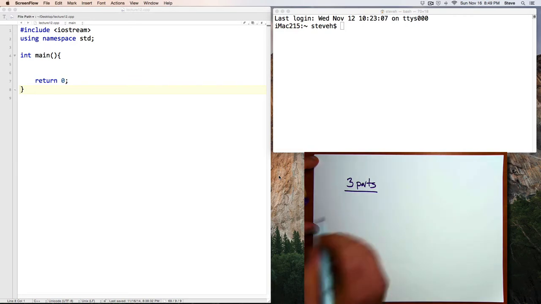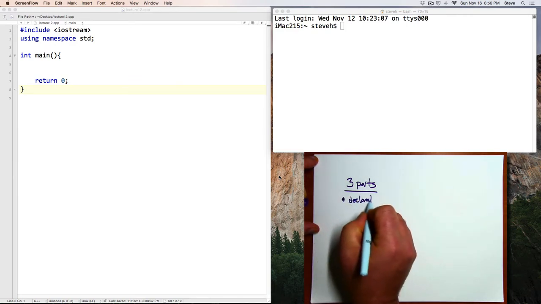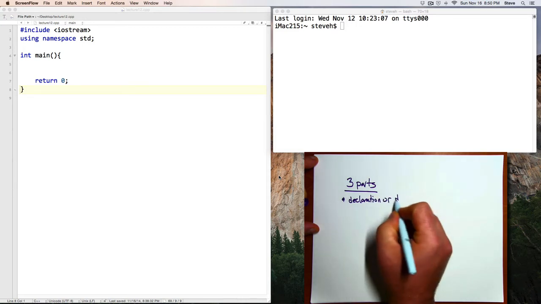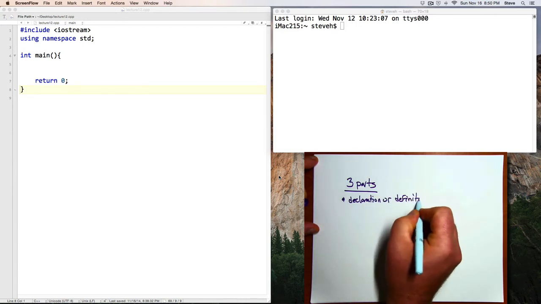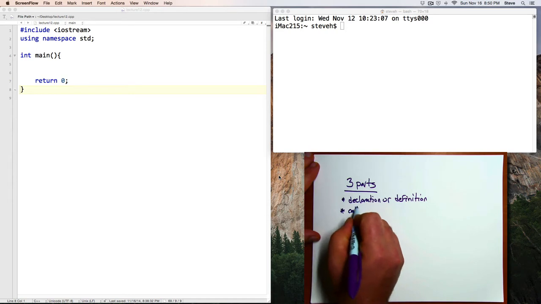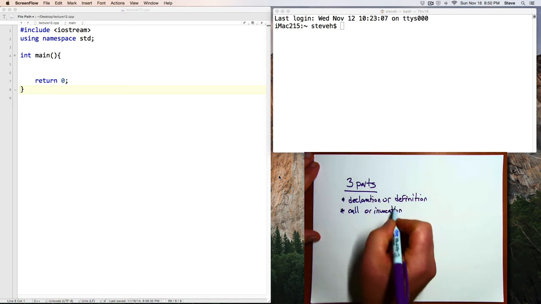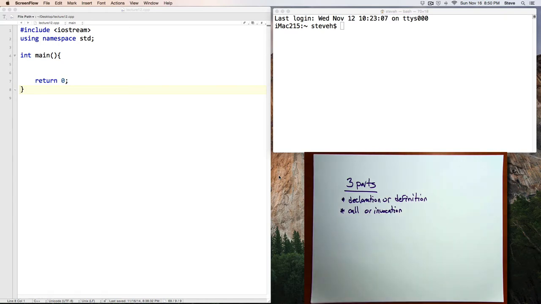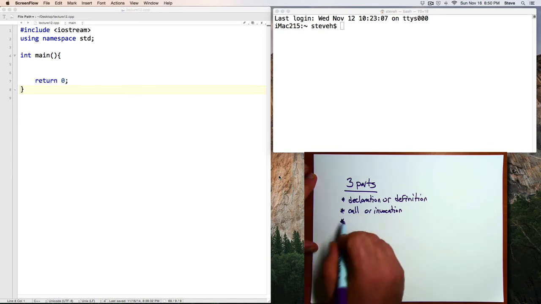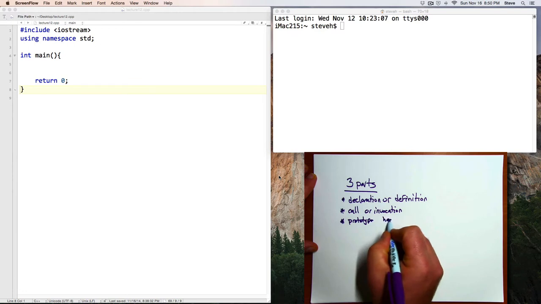All right, now there are three parts to a function, two of which we'll talk about today. The first part is the declaration or definition of a function. This is where you describe what the function is and how it works. The second part is known as the function call or invocation. This is where you call the function or activate it so that it performs its task. The third part that we'll talk about later, not in this video, is known as the prototype or the header.